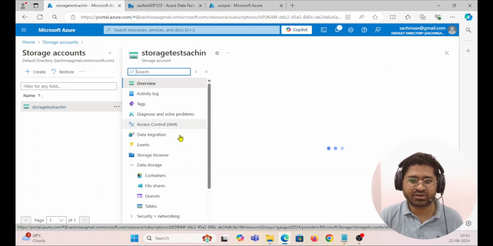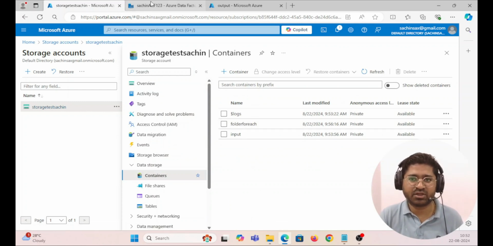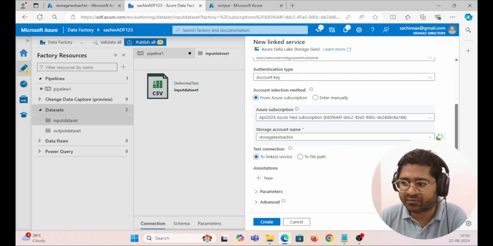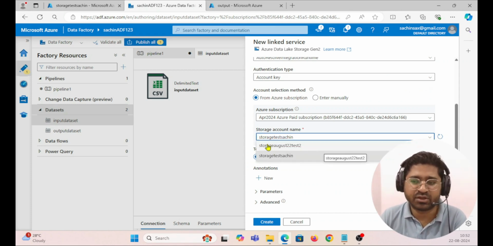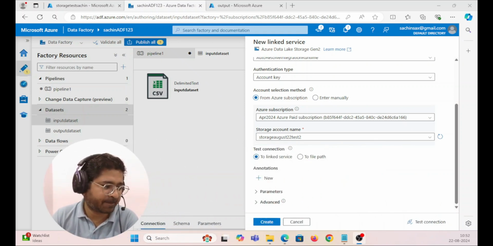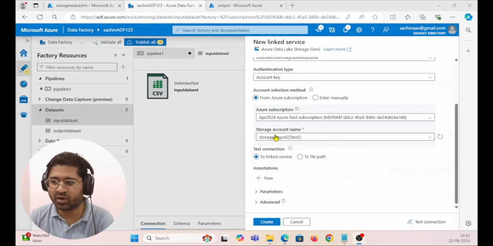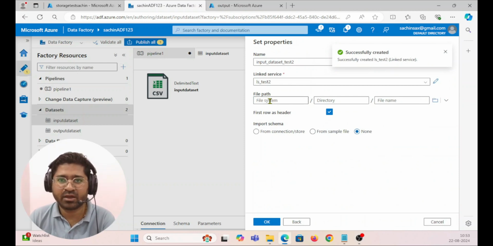Yes. Inside the storage Sachin, do we have the same containers? Yes, folder for each, right? But we will have to change to another folders. So this would be another storage. Can you see? I just refreshed the same type. It's showing storage August 2022. So I can see this part is showing storage August 22 test2. If I click create, can you see, I'm going to keep all these values blank.